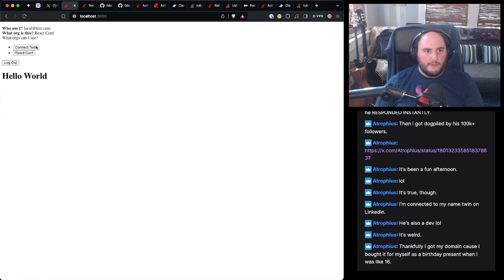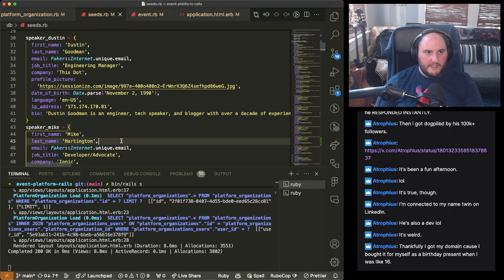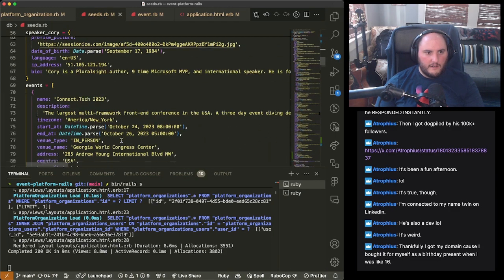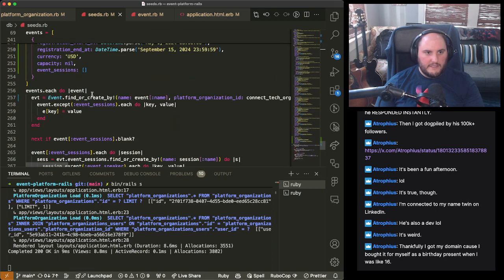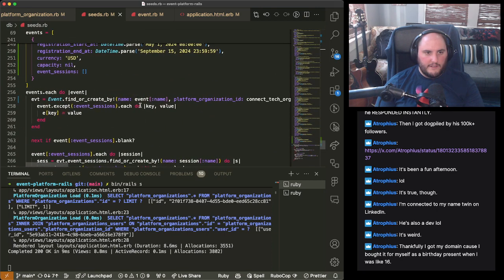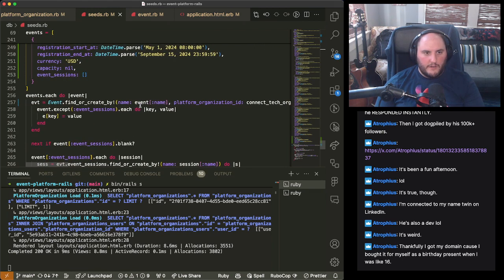But as you can see, we're not actually getting our conferences, or our sessions. And we're not getting our sessions because sessions is events.each, find the event by the org.